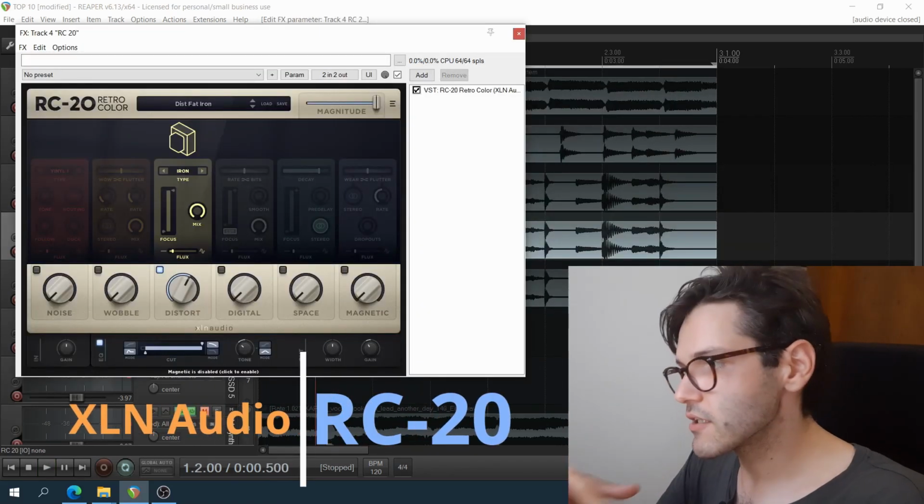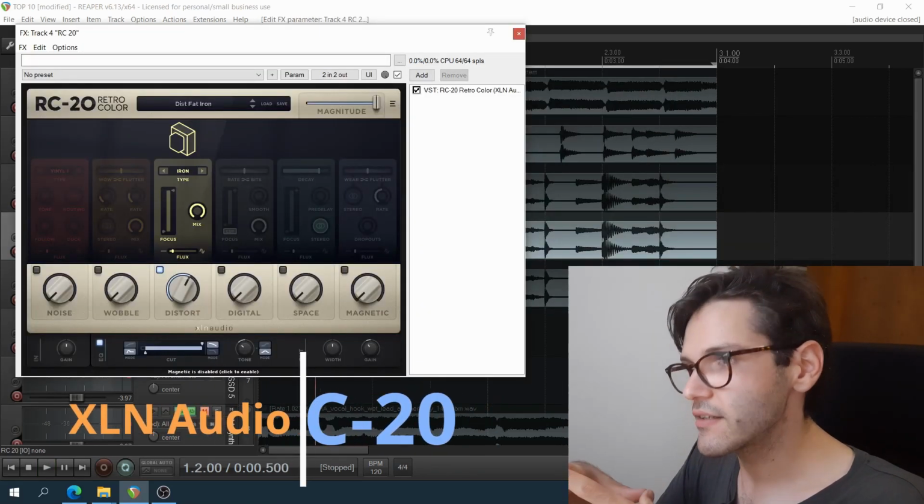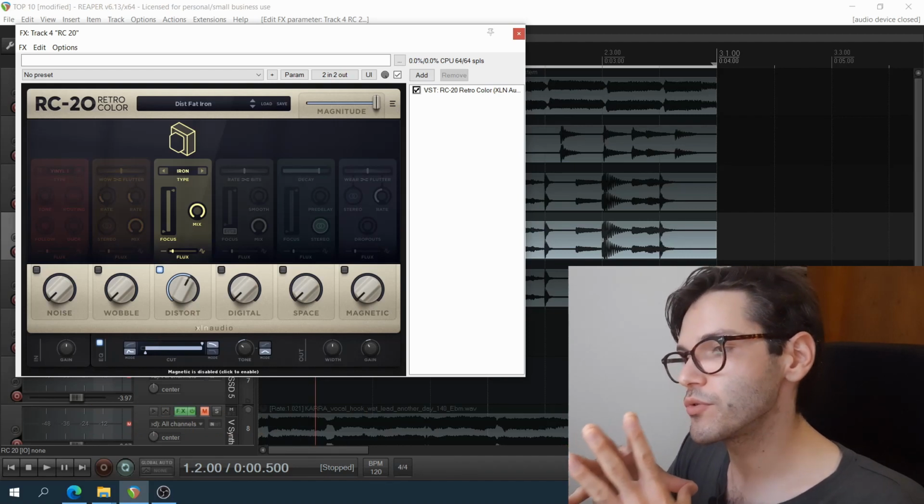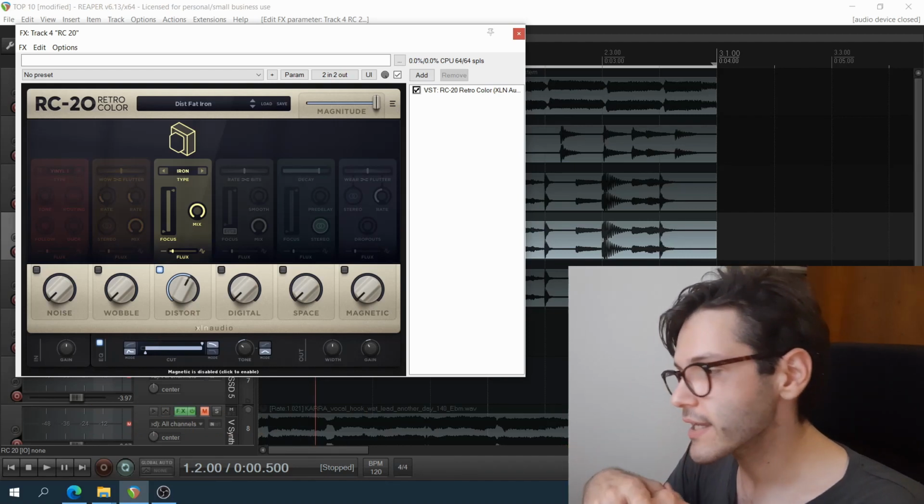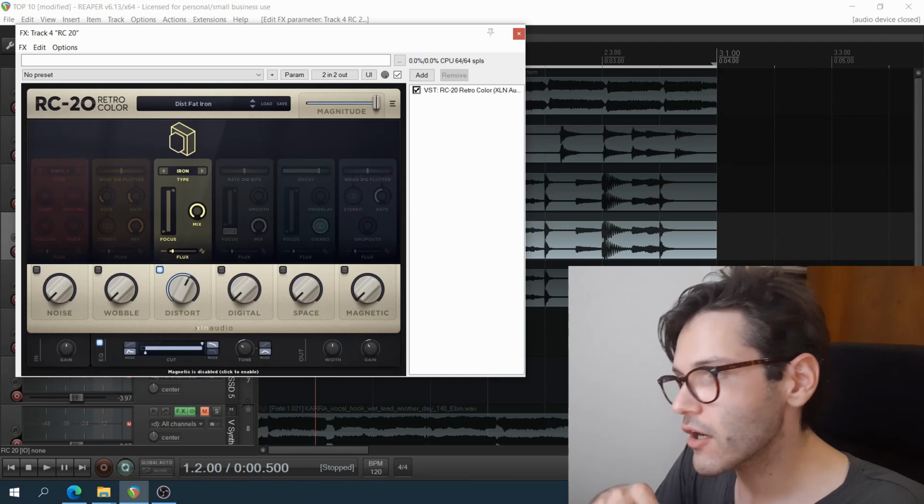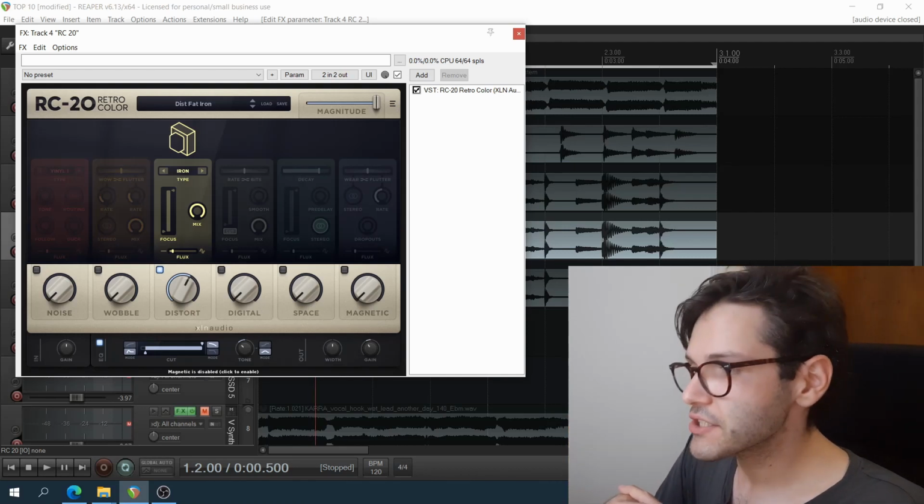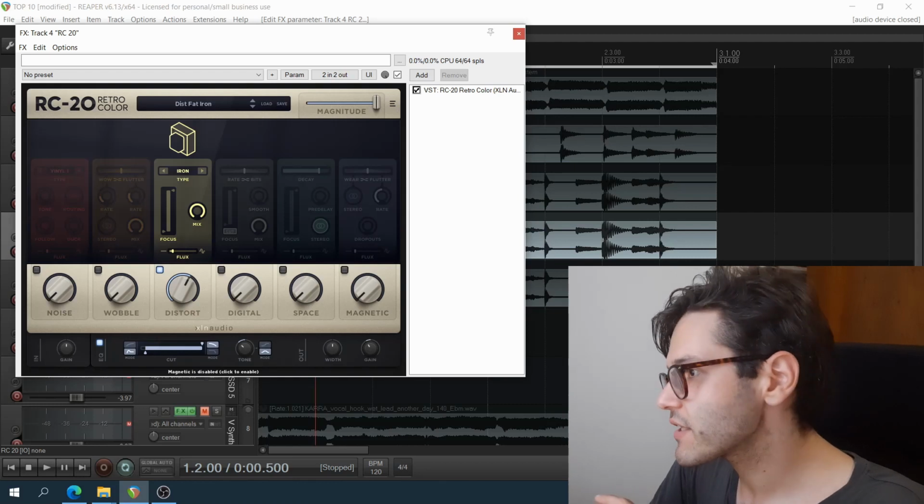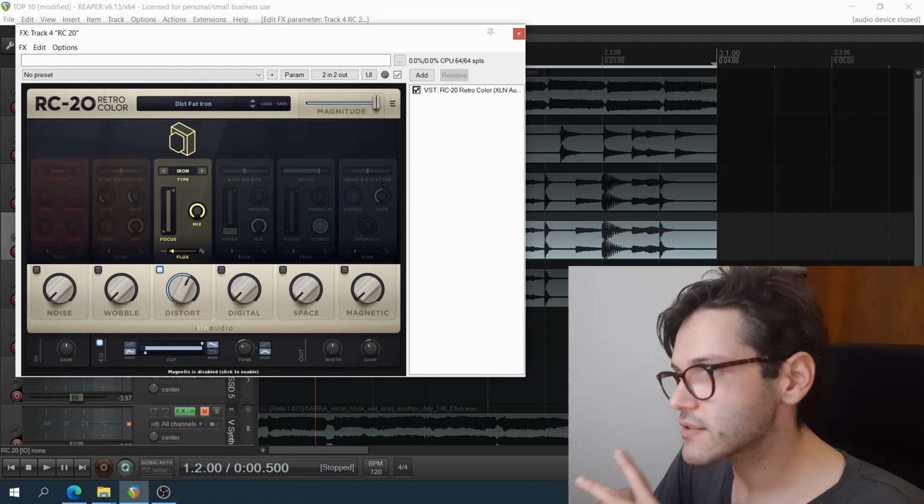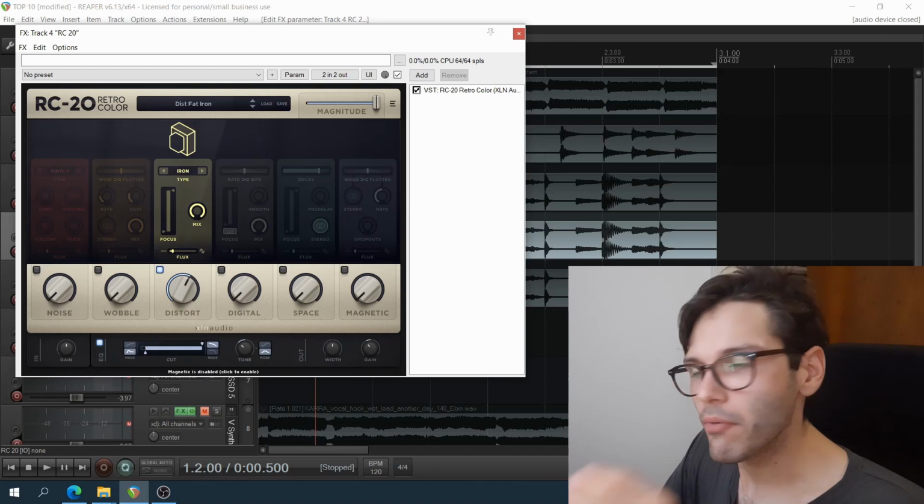RC-20 has become undoubtedly the staple when it comes to degrading sound with a plugin. And it has these 6 modules, and each module has a billion different variations to them. And it just does something that no other plugin does because of the fact that it has so many possibilities.